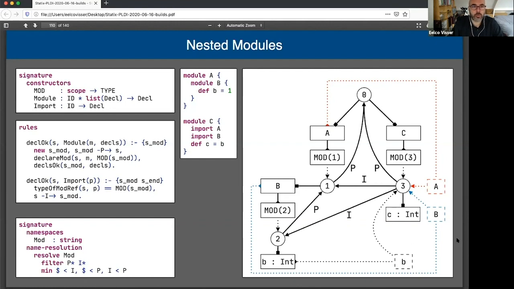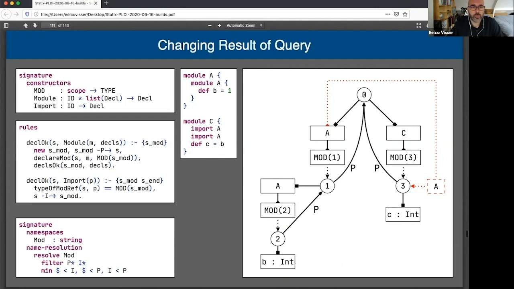All right, everything's fine. This whole approach works for nested imports. At least that's what it seems. So now let's look at a variation of the scenario. I've renamed the nested module to also be named A, and that's not a problem in itself, right? But now let's see what happens to resolution.